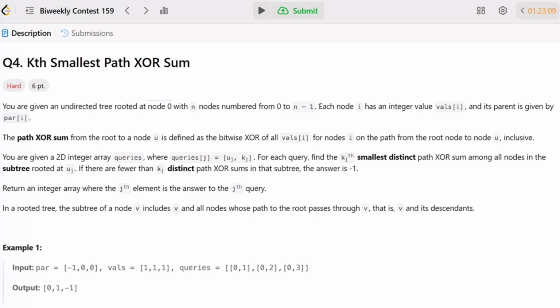Next it is saying that each node i has an integer value, that is called vals at i, and its parent is given by par at i. Let's suppose we have given a node i. i is a node, and if you want to find the node value, you just pass vals at i and you will get the integer value. And its parent is given at par at i.